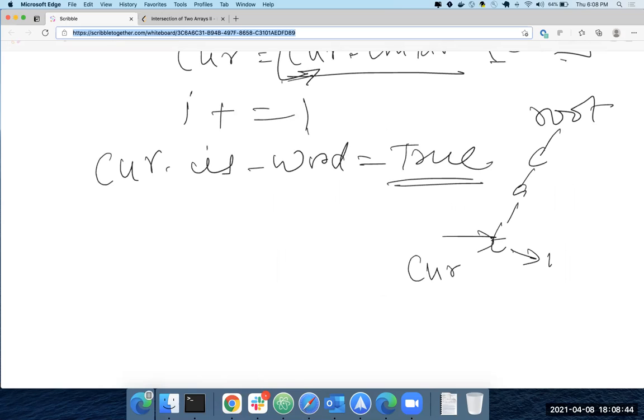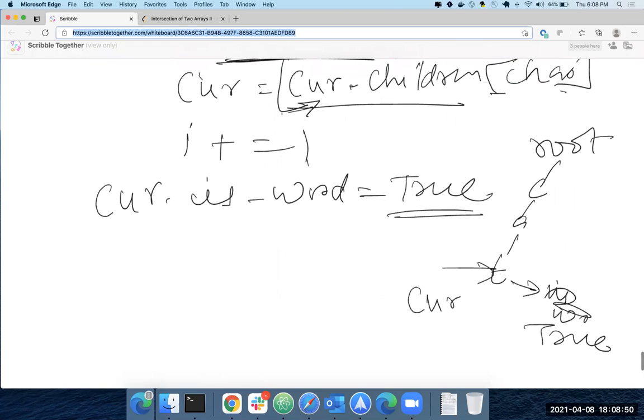And so you're going to mark this as is word equal to true. Right. So that is your insert. Okay. Is that clear, Ankita? If you remember.